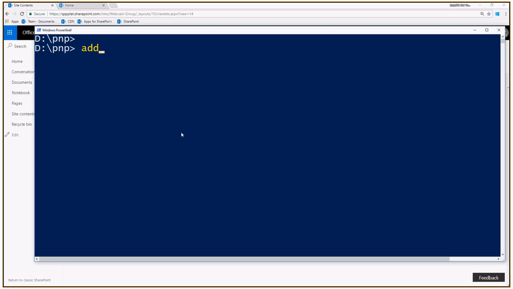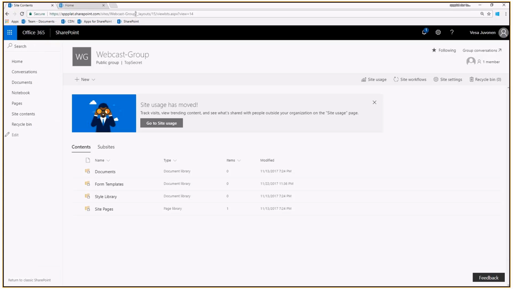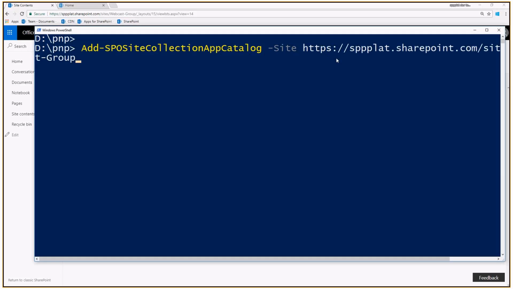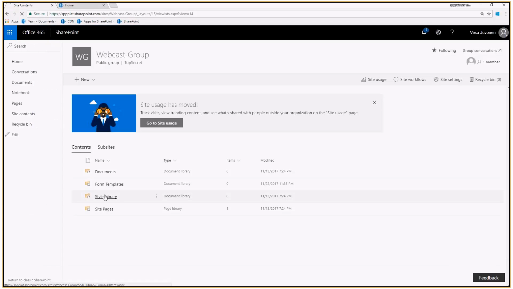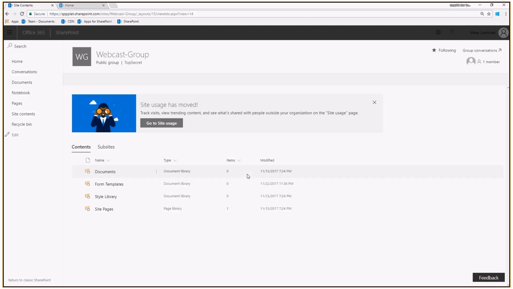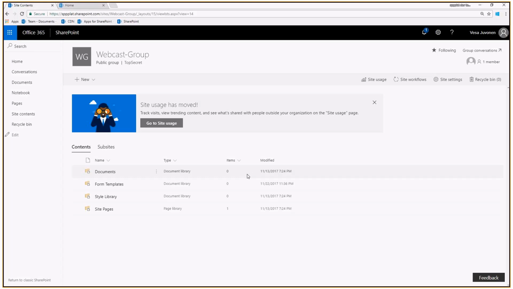Let's get in here and run Add-SPOSiteCollectionAppCatalog, and then we can provide the URL to the site. You can actually provide that without the switch as well. So let me copy that one, paste it in and press enter. That's going to execute. If we go here, we don't immediately see the library or the app catalog being present.